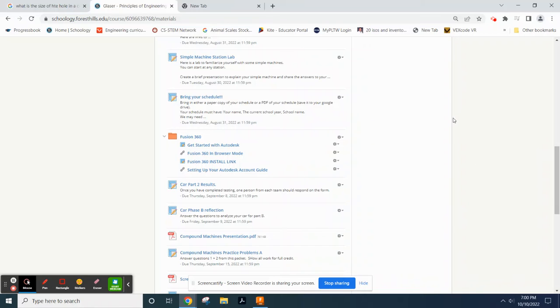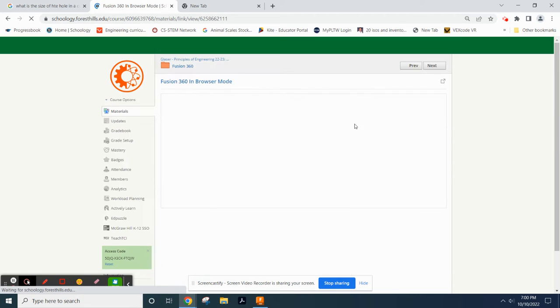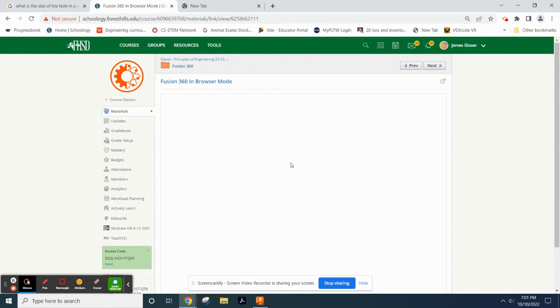All right, ladies and gentlemen, for this assignment, you're going to have to draft a part in Fusion 360. So, if you don't have Fusion 360 installed on your computer, you can go ahead and click this little installation link, follow those steps on down the rabbit hole to get that installed. Or if you don't feel like doing that, you can always just click this link and it will take you to Fusion 360 in browser mode. And then it'll take some signing in, some work, and you'll be able to draft in Fusion 360 in browser mode.